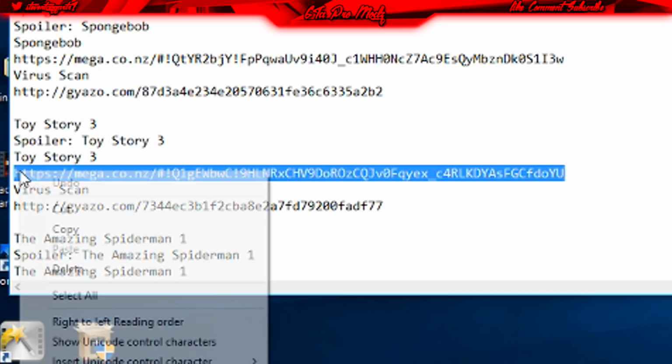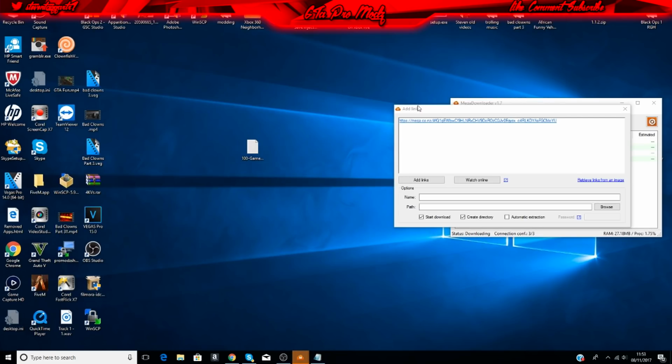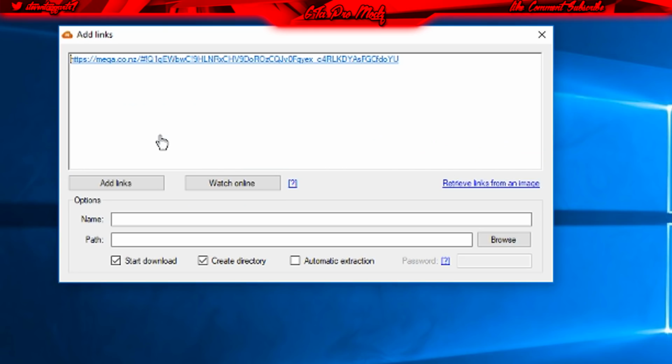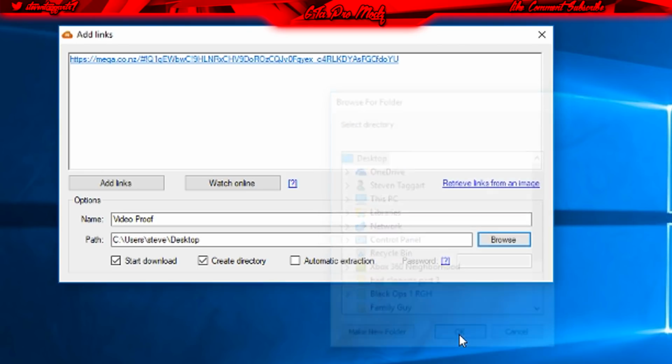So what I'm going to do is just copy it. And as you can see, the link will go into here. This is where you're just going to type the name. This is where the name of the file would be. So I'm just going to call it video proof. Oh, there we go. And then on the path, you're going to want to choose where you want to save it. So I'm just going to pick desktop.